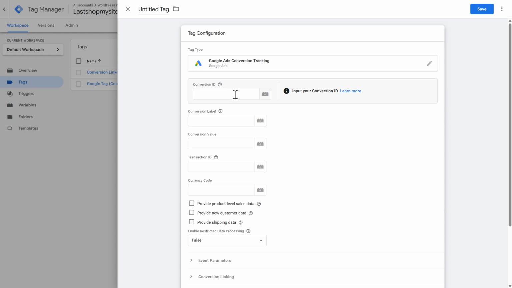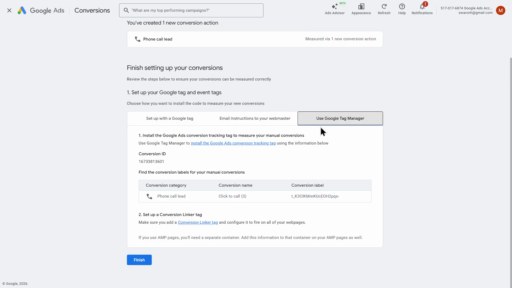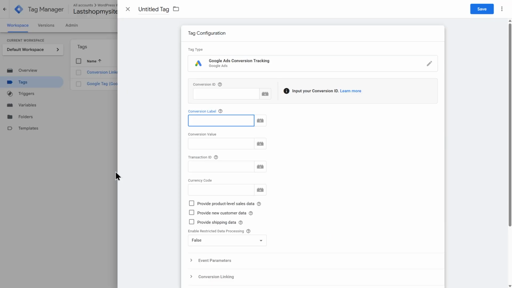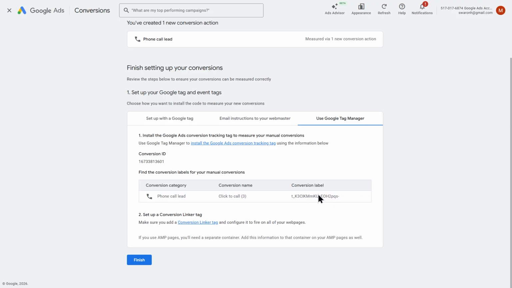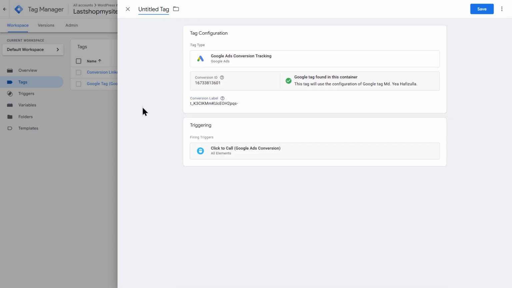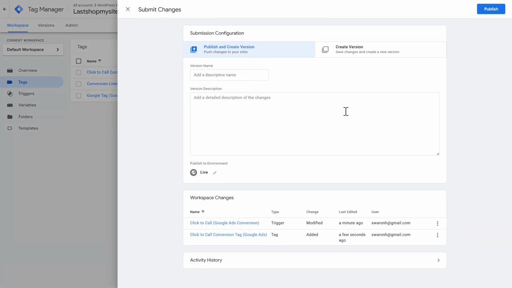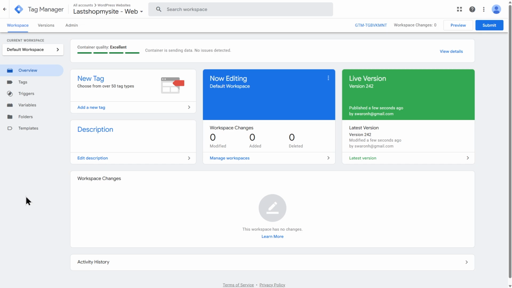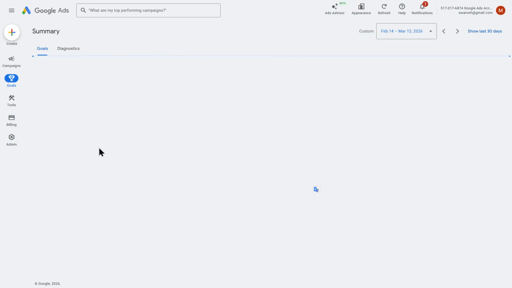Now click on here. As you can see, it asks us to give the conversion ID and conversion label. We'll find the conversion label in Google Ads, where we just created the conversion action. So copy the conversion ID from here and return back to the previous tab and paste the conversion ID here, and now copy the conversion label from here and paste the conversion label here, and now give it a name. Now save it. Now submit this. So as you can see, our Google Ads click to call conversion creation is done.